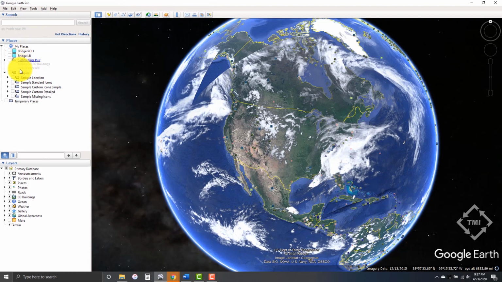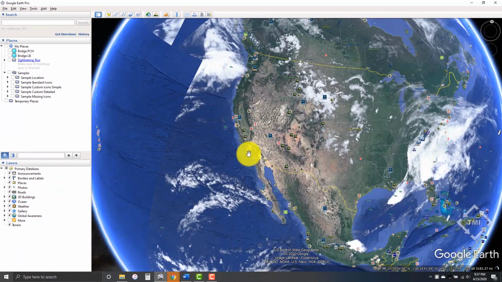We have some layers up here. I've got a few created already. The sightseeing tour comes with the program. Other than that, this one will most likely be blank on yours because you haven't created anything yet. And then down here in the bottom, we have the data layers. And typically, when you install the program, it's going to come with all of this stuff turned on. And we're going to probably want to turn off a lot of this.